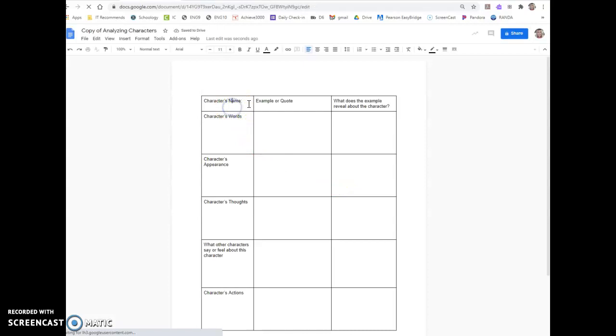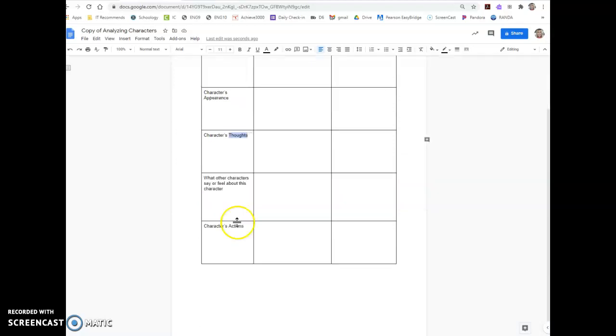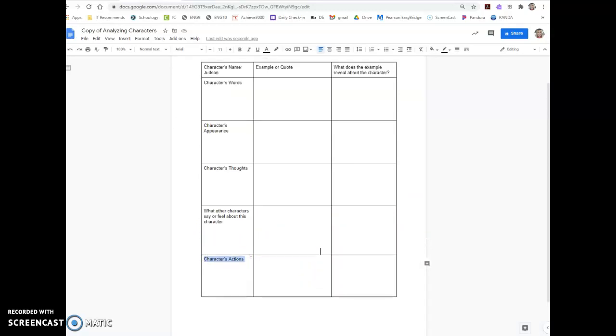So the first thing you'll want to do there is enter the character's name, Judson. And then look for examples or quotes from the text that go with what the character says about himself, how does he look, what does he think about himself? This one's a little trickier. You'll have to read between the lines for his thoughts. Some of them seem to be the narrator's thoughts. You're welcome to use those thoughts. What other characters say or feel about this character? His wife has a lot to say. And the character's actions. He does a lot to make it clear what kind of man he is.